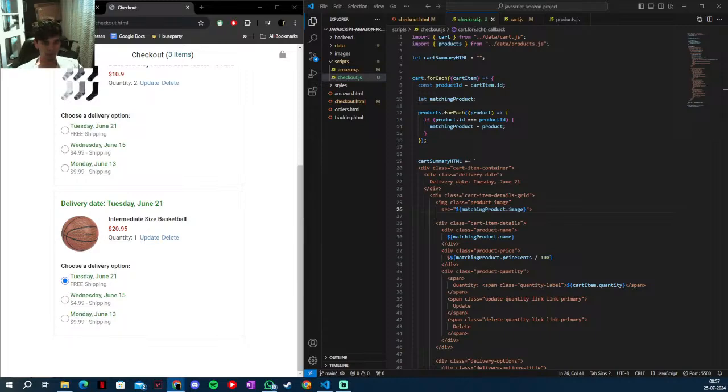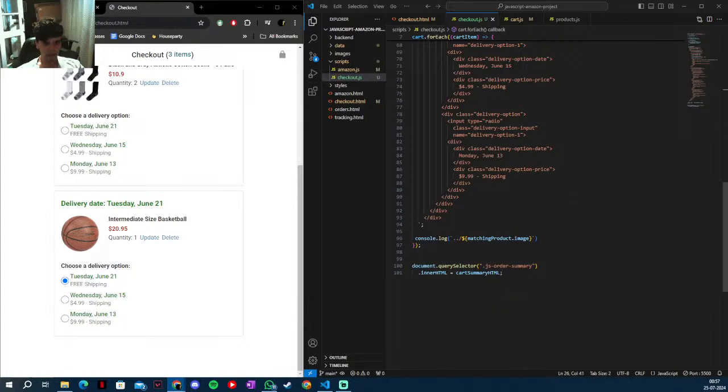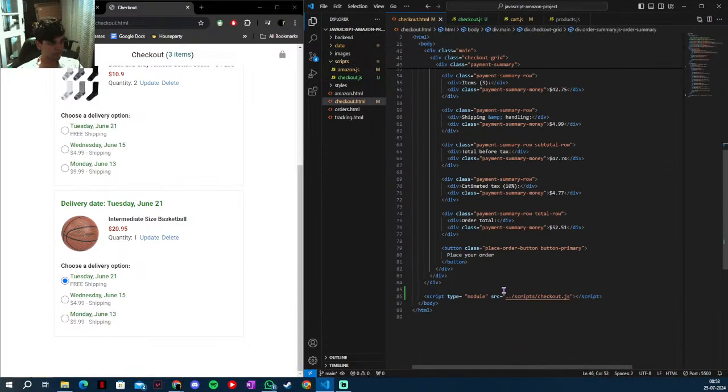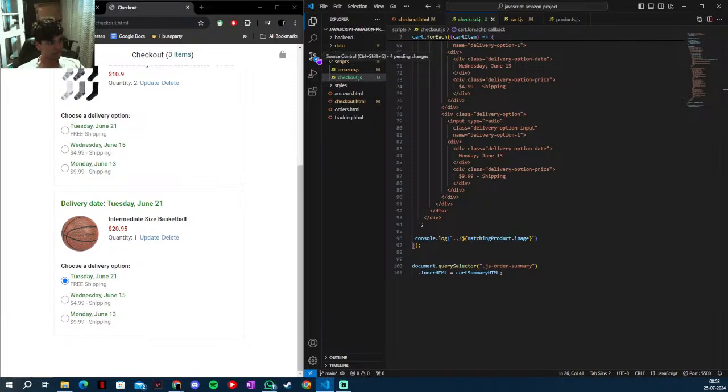Okay. We created .js dash order dash summary, and we'll use the property innerHTML. In total we changed three files. In checkout.html, we removed all the HTML that was written manually. And then at the bottom, we created a script tag to load our JavaScript. And then we also changed cart.js and added some default values to work with. And then we created checkout.js, which loops through the cart, creates the HTML, and puts it on the page.